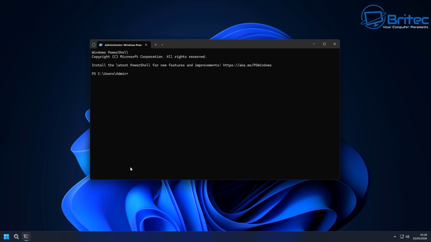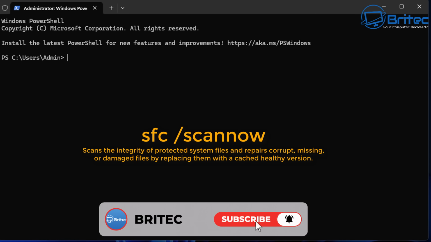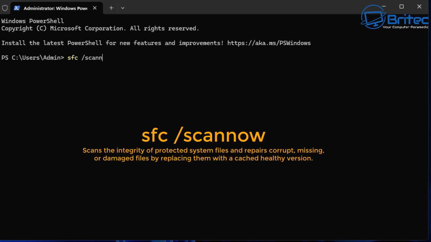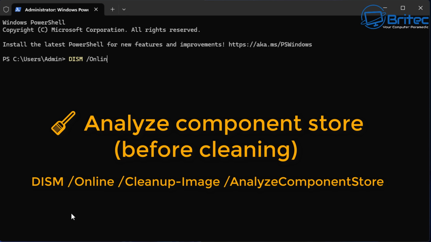up and running again. So open up a terminal window here with administration privileges and run SFC /scannow. This scans the integrity of the protected system files and repairs corrupted, missing or damaged files by replacing them with a cached healthy version. So let's run this and you can now see it's worked.